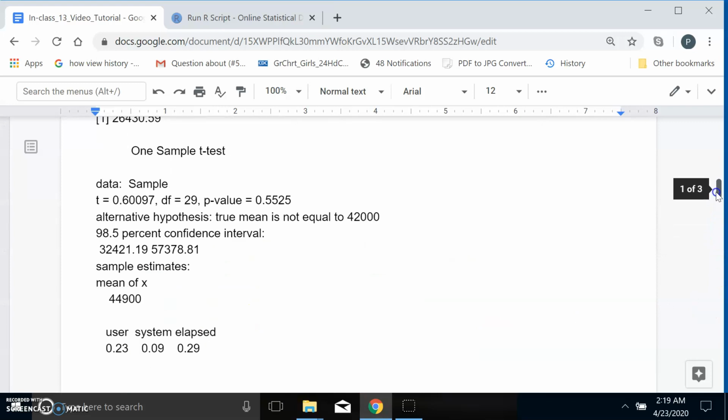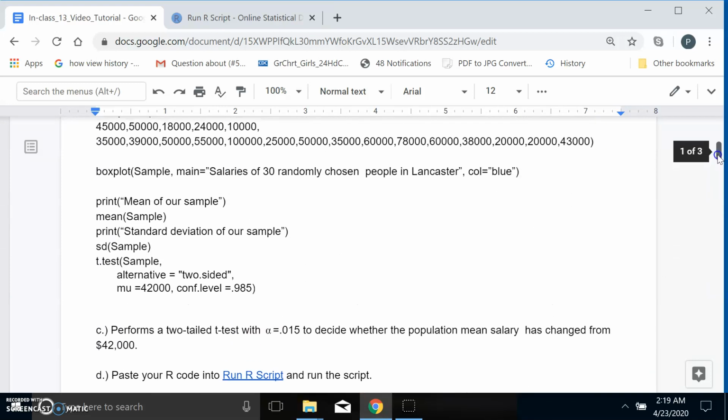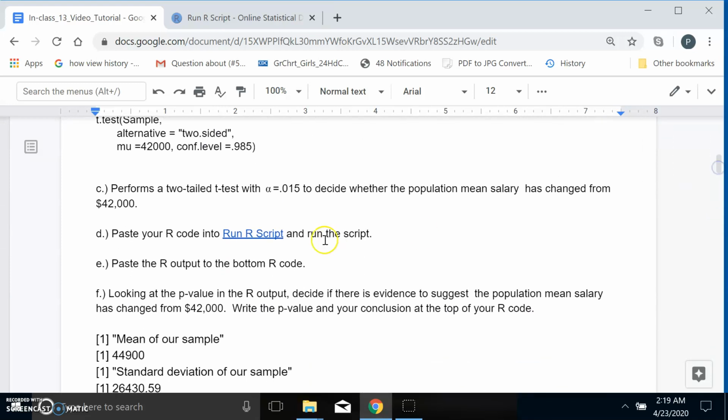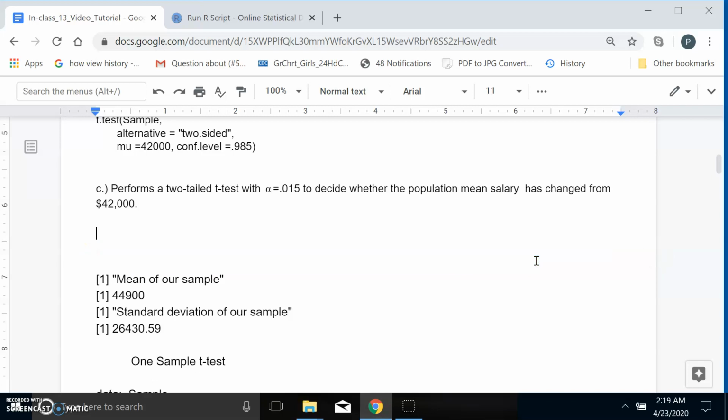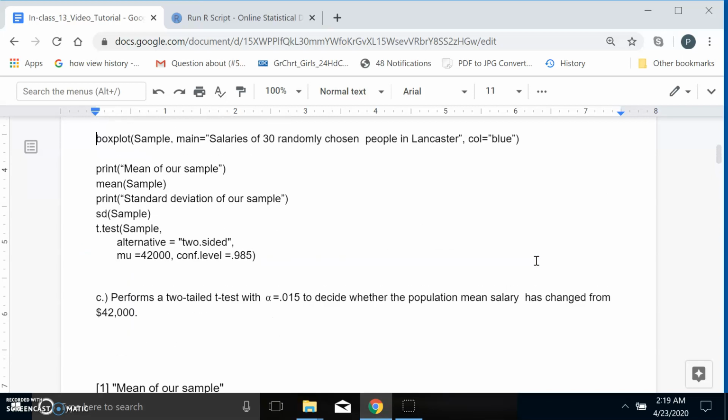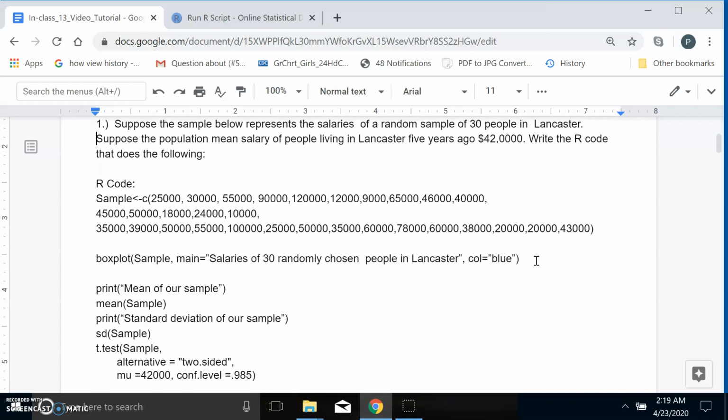Okay, so let's keep going here. We've pasted the code, and we've pasted the output at the bottom. We've done D and E now. So now let's do F. Let's put F at the top of our code, right here.